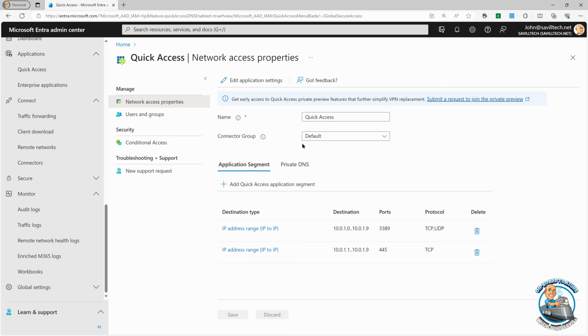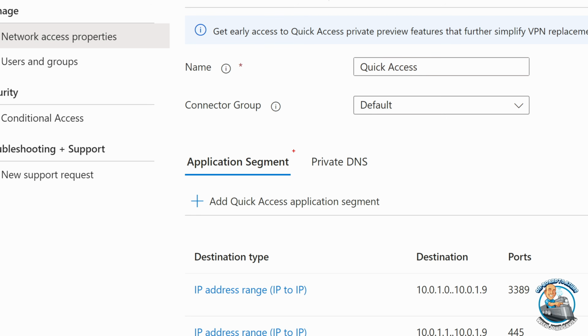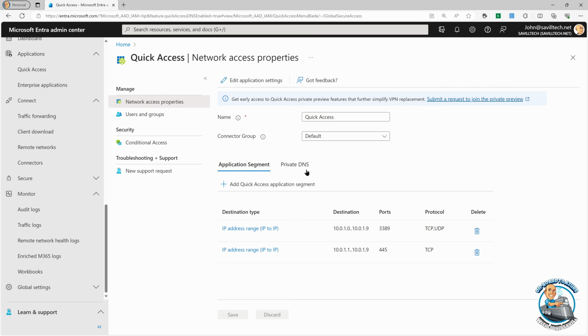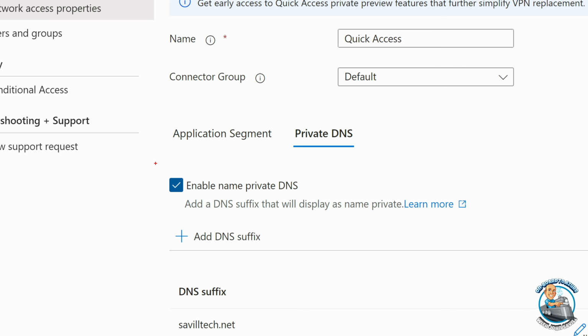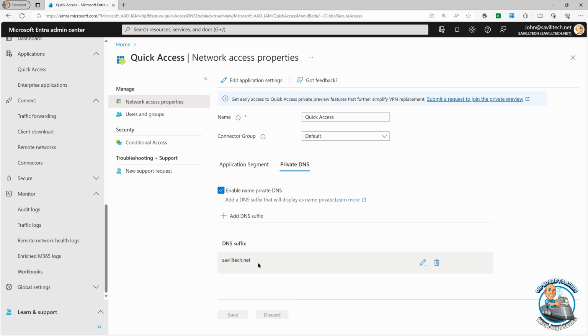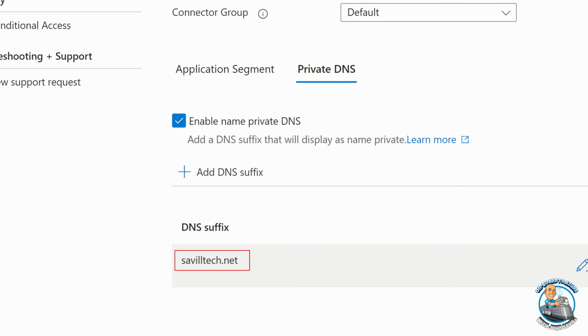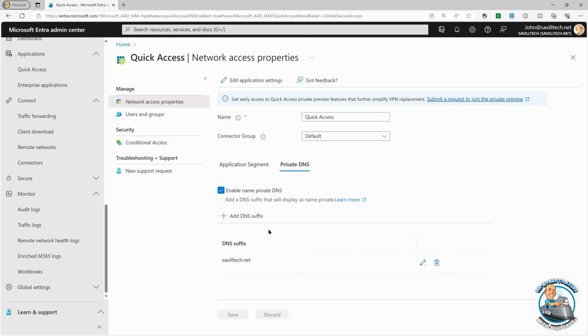you probably noticed there's also, in addition to the app segments, this private DNS thing. And all I do here is, one, I'm telling it to enable the private DNS, and then I can add my own suffixes. I'm just entering the name. That's all I'm doing. I'm just telling it, well, saviltech.net is also a zone that's used in my private network. So I've turned on private DNS names and then told it which suffixes exist in my environment.